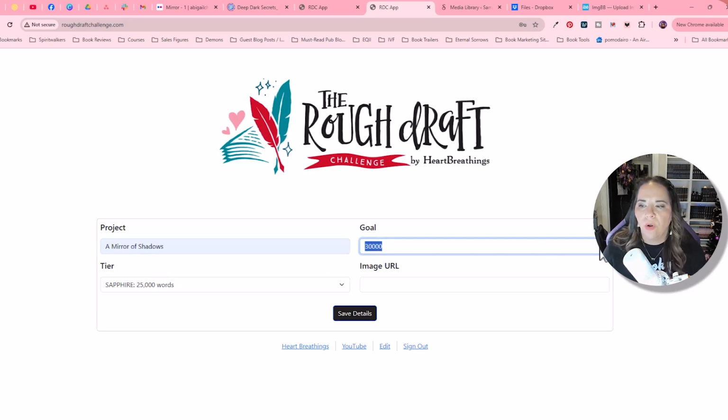Then you choose a goal. The goal can be any numerical value you want, but it needs to be some kind of unit or numerical value. For a lot of us, it's going to be words, and it can be literally any number of words. It could be 17,452 if you want it to be, or it can be 50,000, or something even more. If you are doing edits, you could choose the number of chapters. Let's say you have 52 chapters that you want to edit. You could just put 52 as your goal.